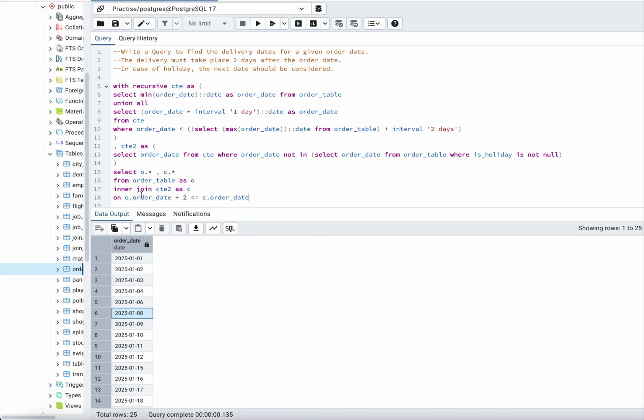So what I'm going to say is the order date from the order table should be 2 days lesser than the order date in the running calendar. Why is it so? Because I want the delivery to take place 2 days after the order date. This C dot order date is going to give me the delivery date, and this is the original order date from the orders table.